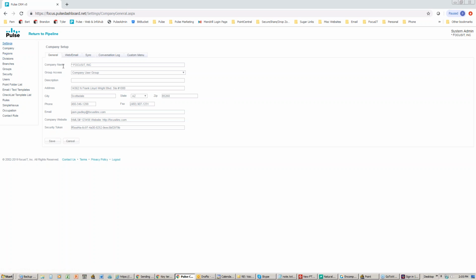So basically, when we first go in, we have a general tab, and this general tab allows us to go in and put your company name, your address, your city, state, zip, your phone numbers, an email address, but I'll be very honest, this one doesn't really get used. We do put in a company website address that can be added to email templates, and this is strictly our security token that gets added.